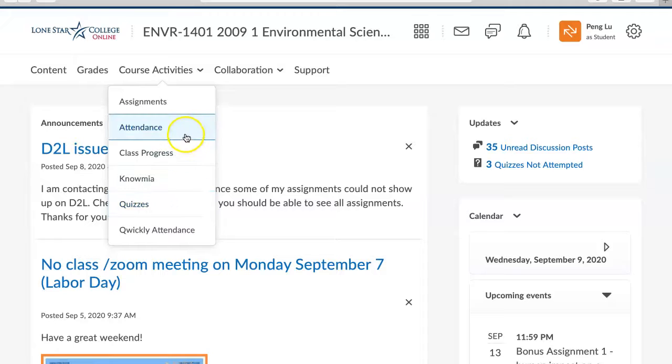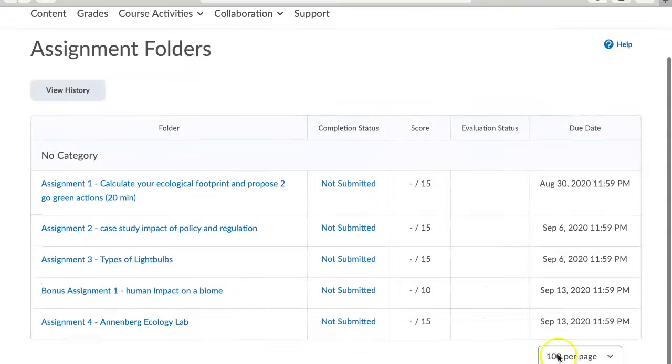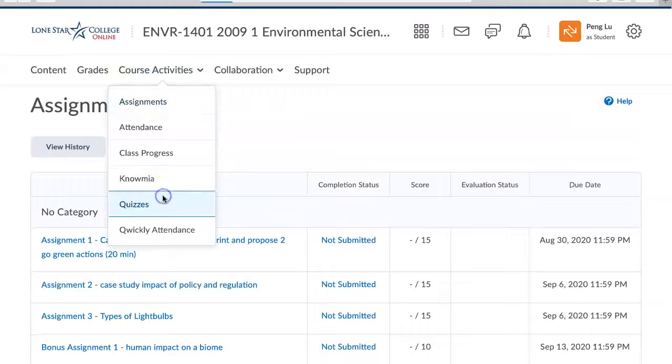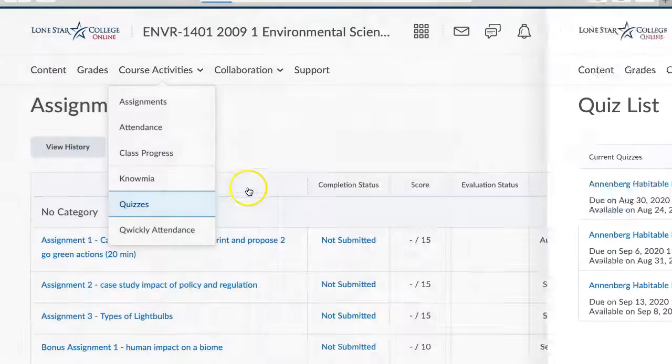This is an online class, so I don't have attendance. In face-to-face, you should go to the attendance. And if you click on the assignments, it gives you all the assignments with the due dates. And if you click on the quizzes, it gives you all the quizzes.